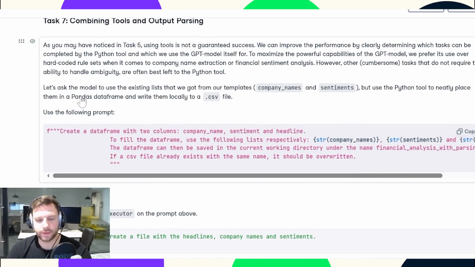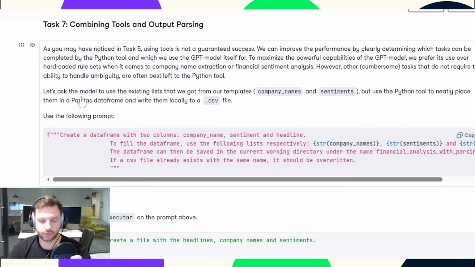So how do we deal with this? Basically, an easy answer is multiple large language model calls. We make multiple requests, and we've already done a few of them because we've done calls to the large language model without the usage of any tools to get that company names list and that sentiments list. Now let's just ask it to use those lists and perform the task that actually requires the Python tool.